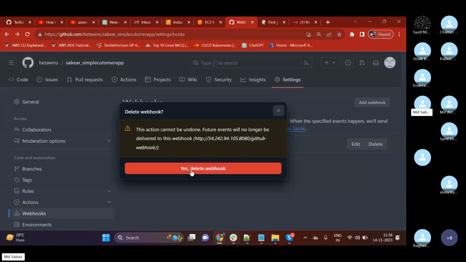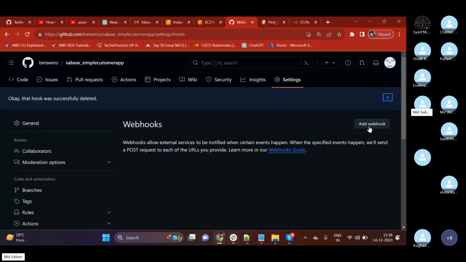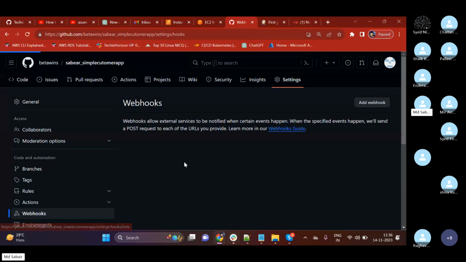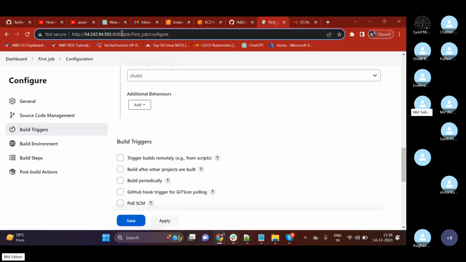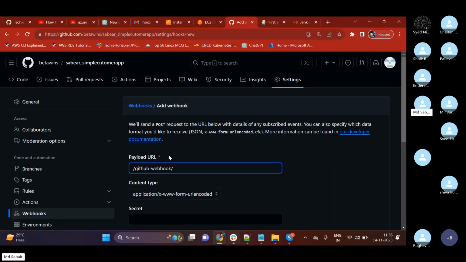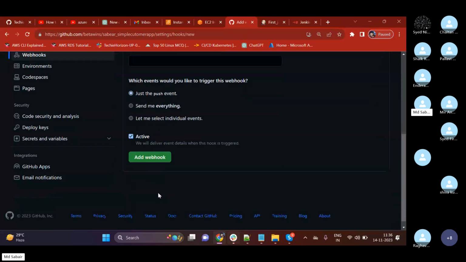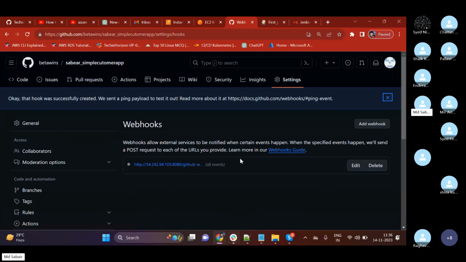Let me delete this and try to create a new webhook. Okay, so webhooks, and in the payload URL we need to copy the URL of our Jenkins, the Jenkins URL, and then configure the path called /GitHub-webhook. Okay, and click on send me everything, add webhook. So it is trying to trigger now. Let us see.